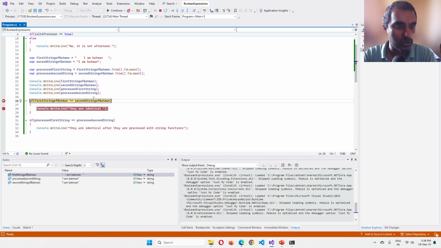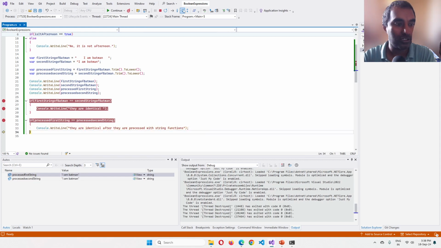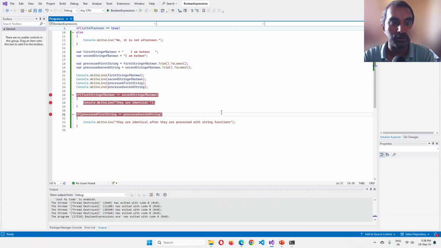So there you go. Look at this. Second string of Batman is I am Batman. The first string of Batman is I am Batman, but with spaces in the beginning and the end. Now if I go here, let me put another breakpoint there. And now look at this. This is I am Batman, lowercase, no spaces. This is I am Batman, lowercase, no extra spaces in the beginning or the end. Obviously, it's going to pass. It's going to go inside. Look at that. It's going inside. Boom. And that's where you are getting the output.